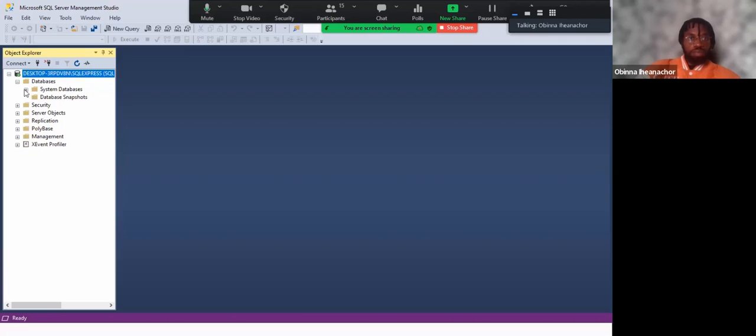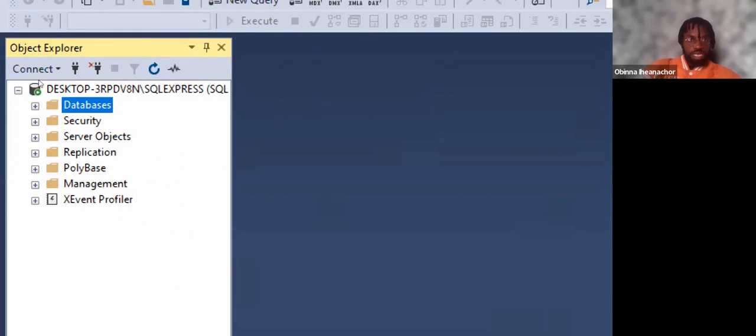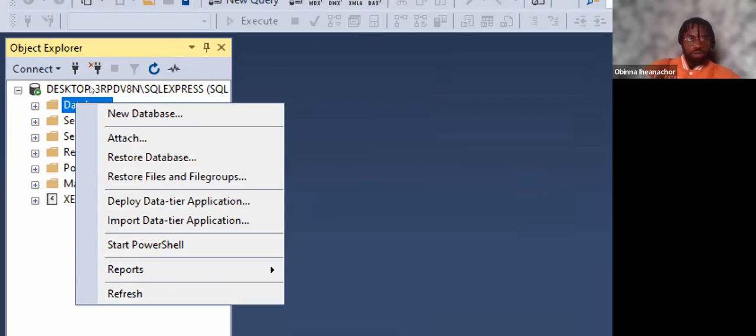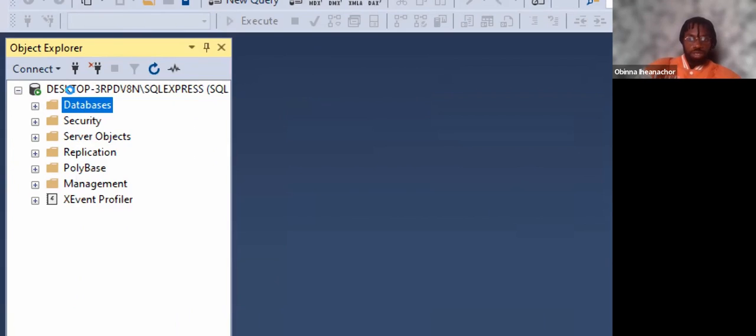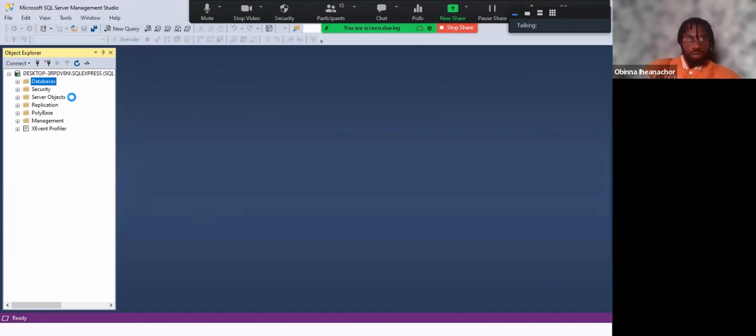So I want to make a sample database. With the graphical interface, you just right click and make your changes. I'll come to this folder, databases. I right click, and you see an option to make a new database. So I'll click on this, and it will open up a tab.